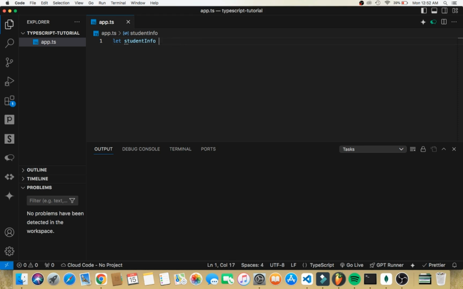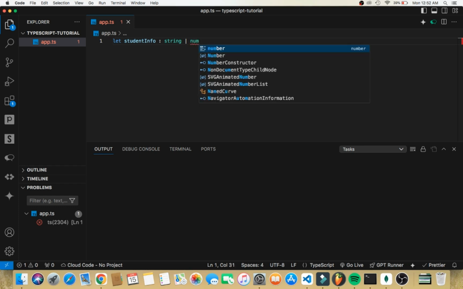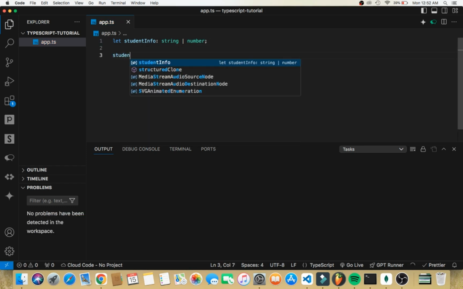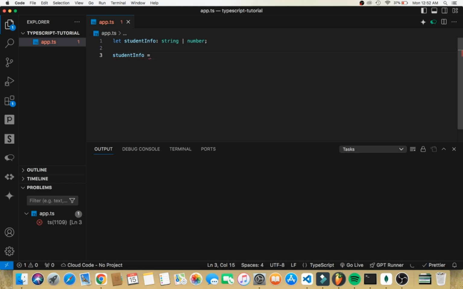Over here, how we can declare it is this. We want to make sure that it's either a string or a number. So I'll say string here, and then I bring in the vertical bar, and then you have number following. Now that we've been able to declare, we can say studentInfo should be equal to 45. It would work.